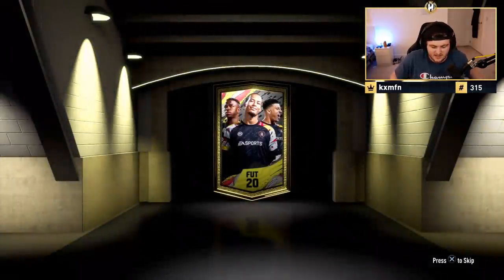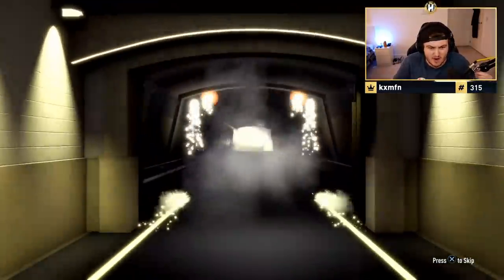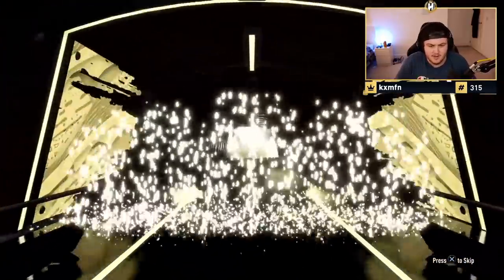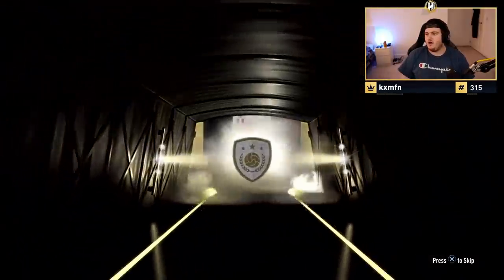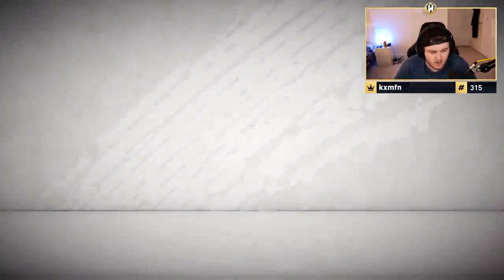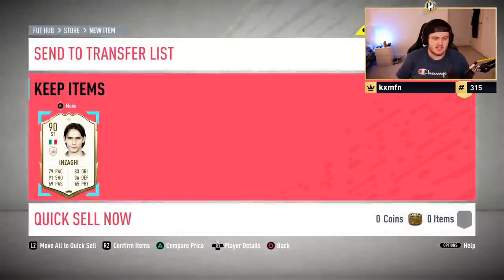There's got to be one huge player in one of these. If there's not, I will be shocked. This is 20 prime icon packs. Come on. First one's going to be Italian centre-back. Striker. Brilliant. What a start. What a start. Thank you very much, EA. Inzaghi in the first one.